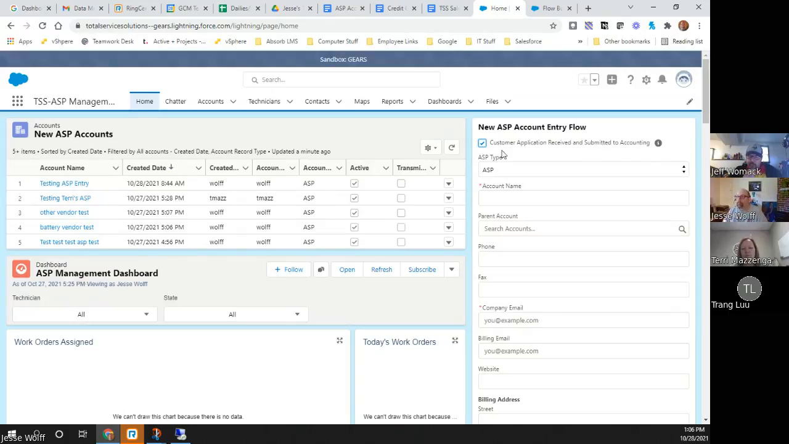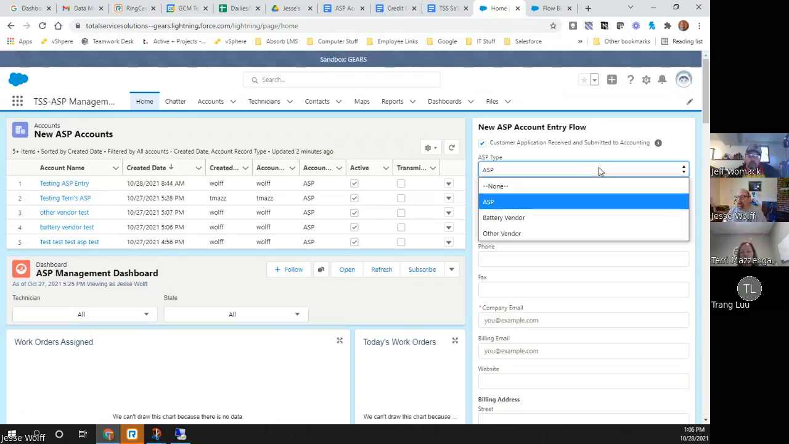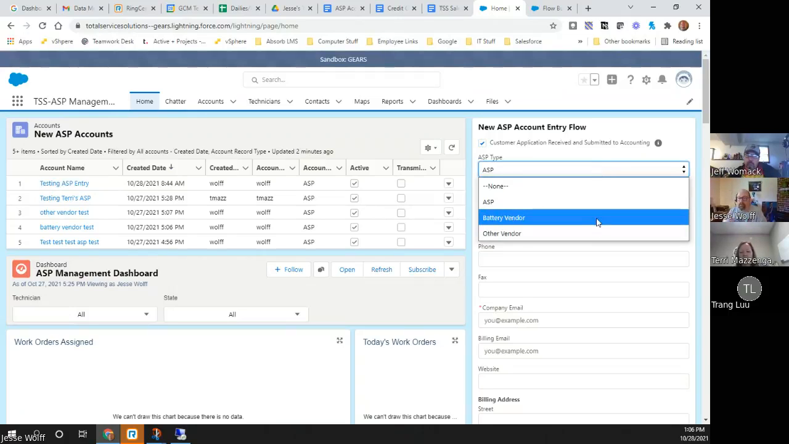Underneath that, there is an ASP type. For your purposes, almost all of them will be ASP. ASPs are the technicians that do our service work, right? So they're the guys that we assign to work orders. The other options that you have here are battery vendor, which is just a battery distributor. It's very rare that you're going to have to add a battery distributor. As a matter of fact, I think we imported all of the battery distributors for you guys. Basically the same thing. They can assign work orders to them, but it's just for purchasing and delivering, or will call batteries.